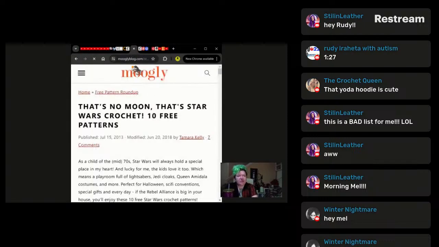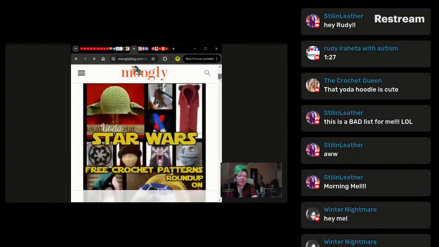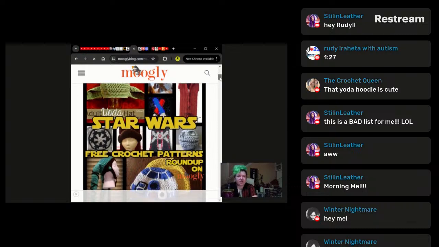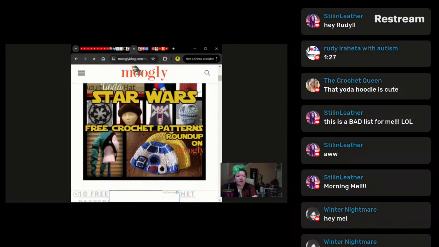So here are 10 free Star Wars patterns. A lot of these have a lot of overlap. What drew me to this one, because there is so much overlap, is first of all, these hats are cute. You can't deny it. But this in particular, oh my, this Twi'lek little cap is so cute.